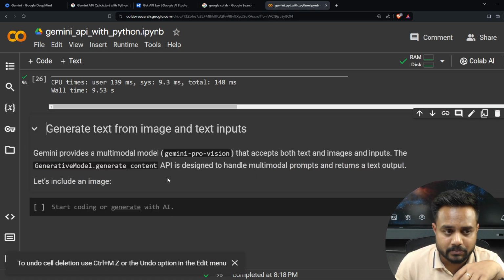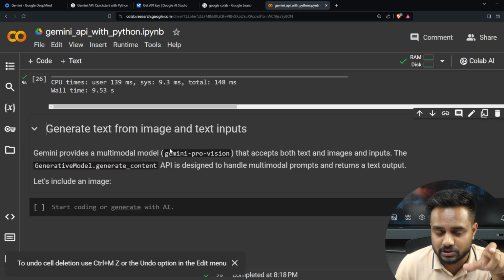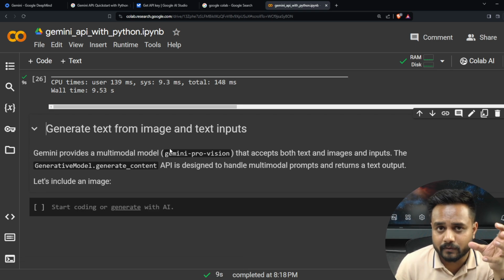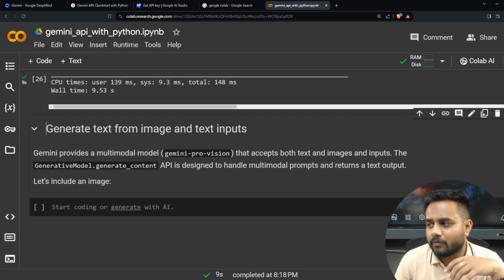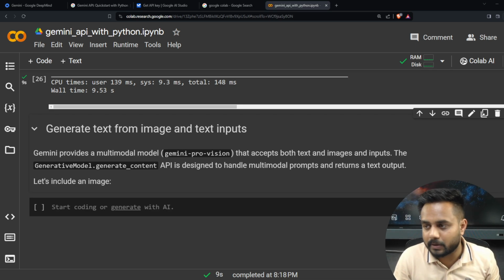What we are going to do, guys, tell me. We are going to generate a text from the images, right? So my input will be an image, and then my output will be a text: image to text generation. Now what I did over here, I took this particular image.